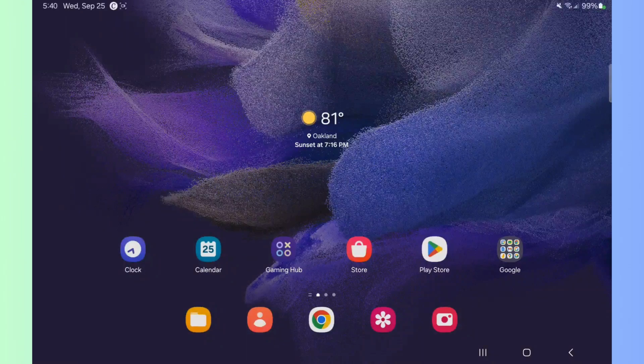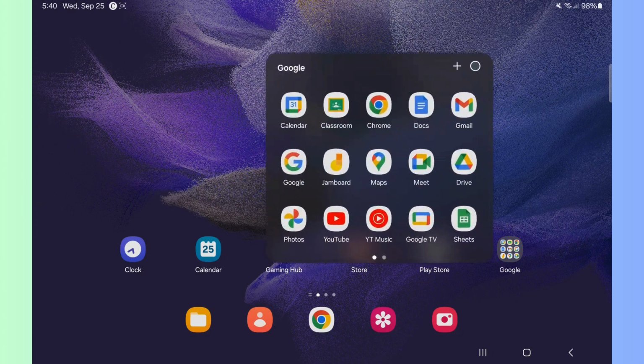Tablet, it's going to look very similar to your iPad. The goal of this video is to show you how to start a Google Meet on your tablet. You might already know this, but I don't want to make assumptions. I have a folder called Google. I'm going to open that up.